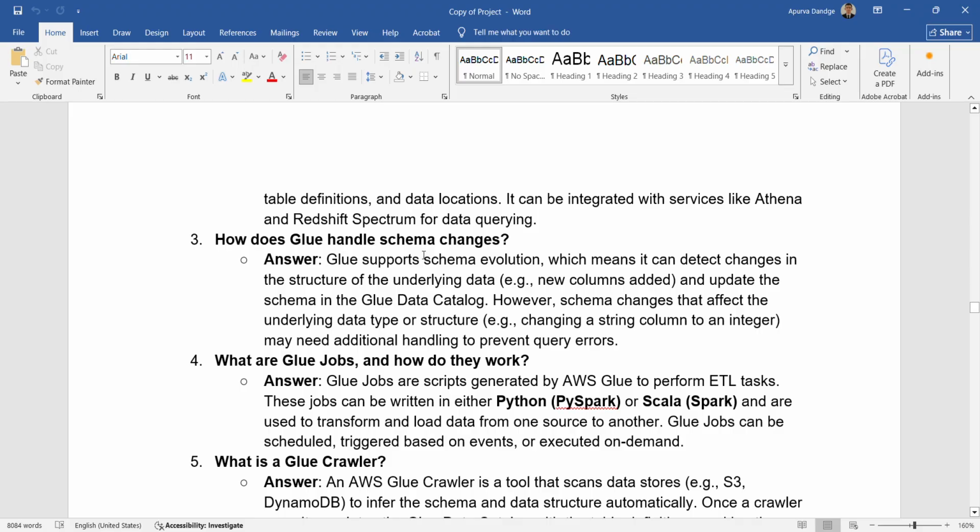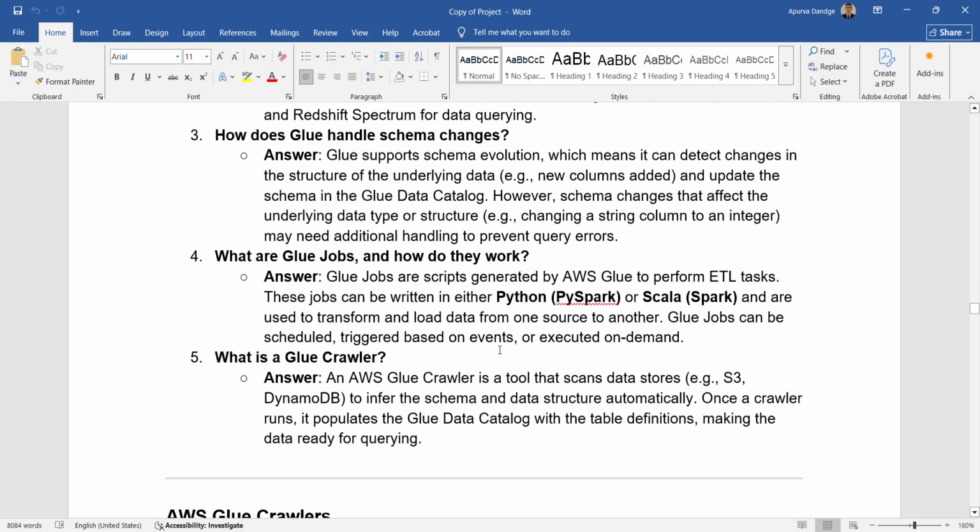How does Glue handle schema changes? Glue supports schema evolution, which means it can detect changes in the structure of underlying data and update the schema in the Glue Data Catalog. However, schema changes that affect the underlying data type of a column, for example changing a string column to integer, may need additional handling to prevent query errors.